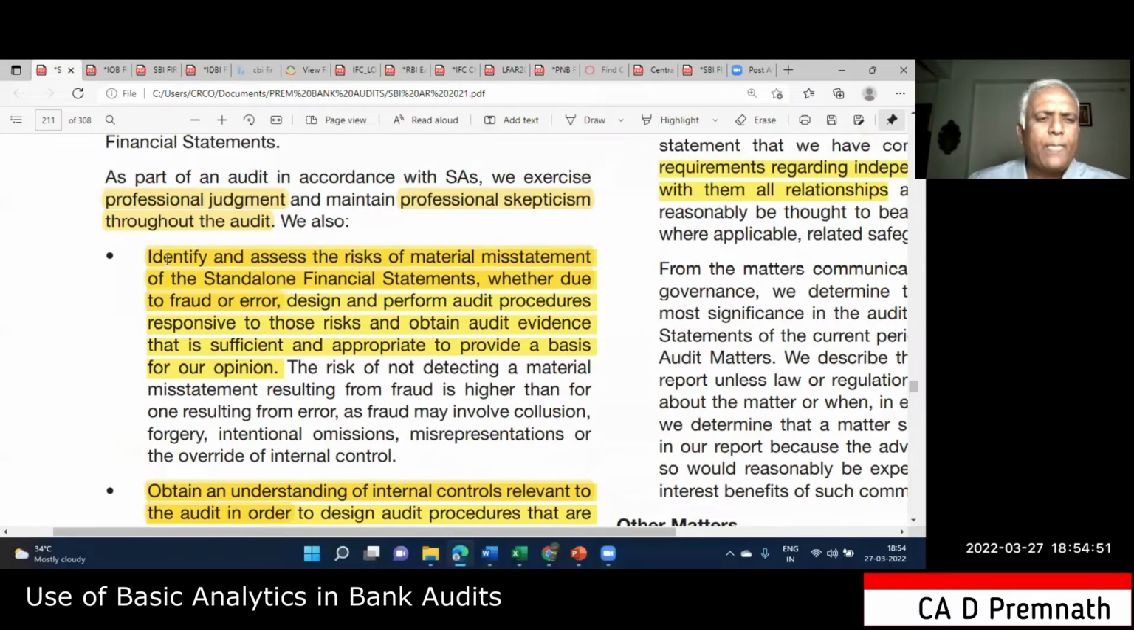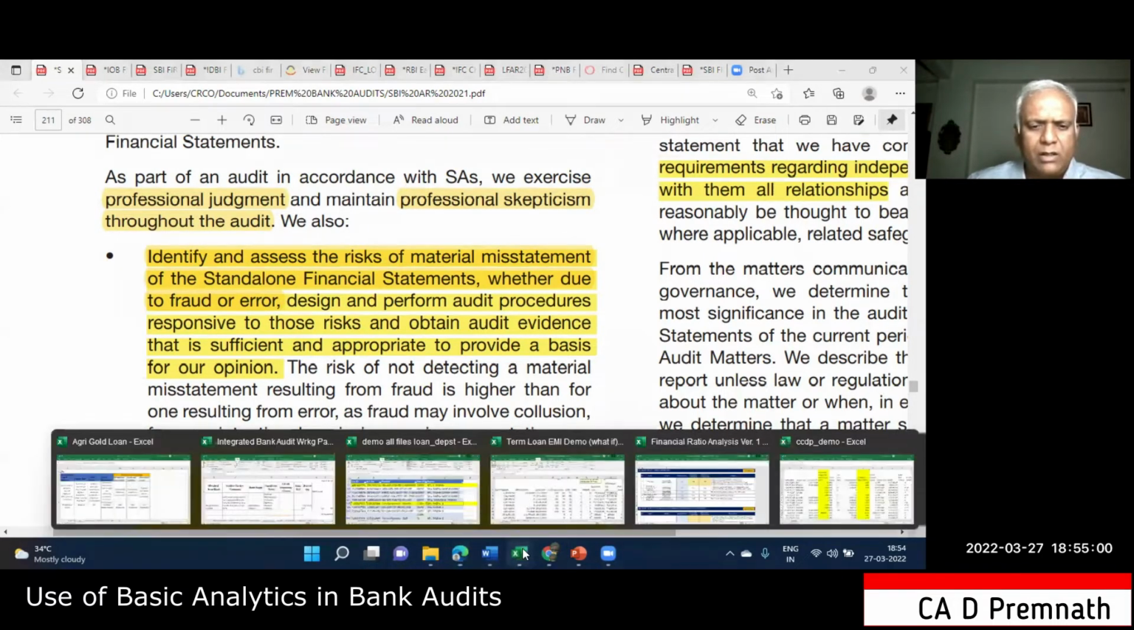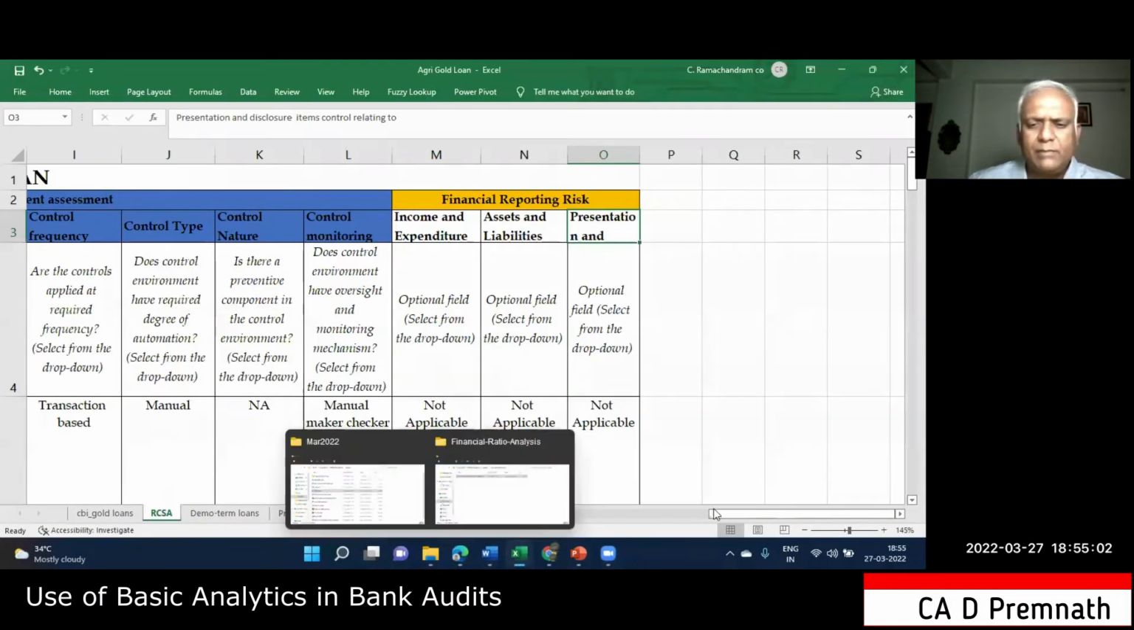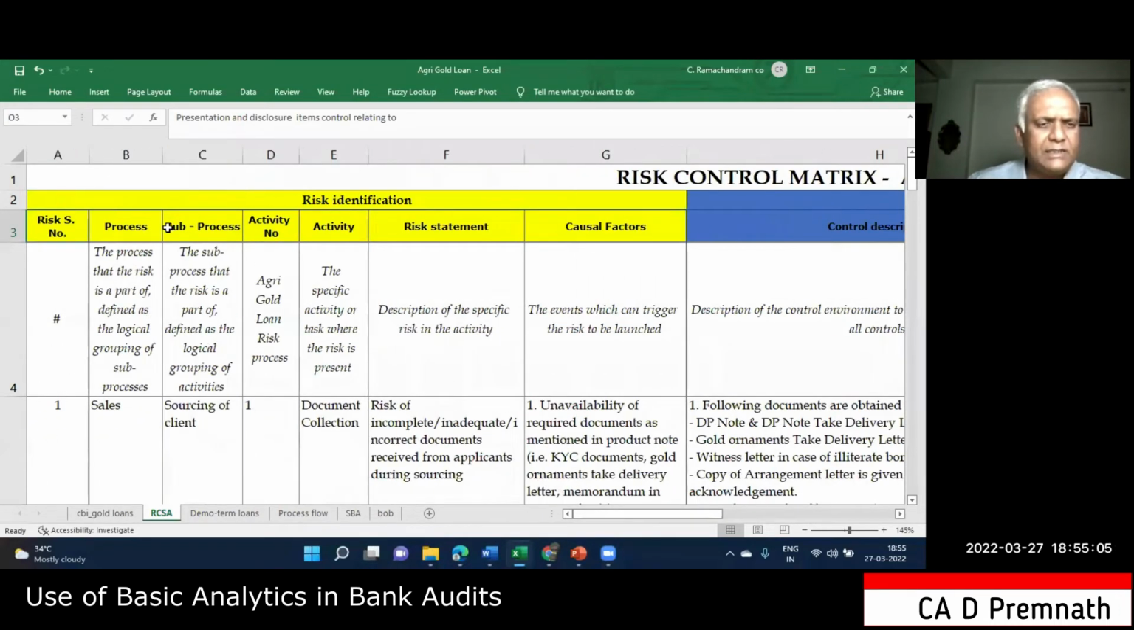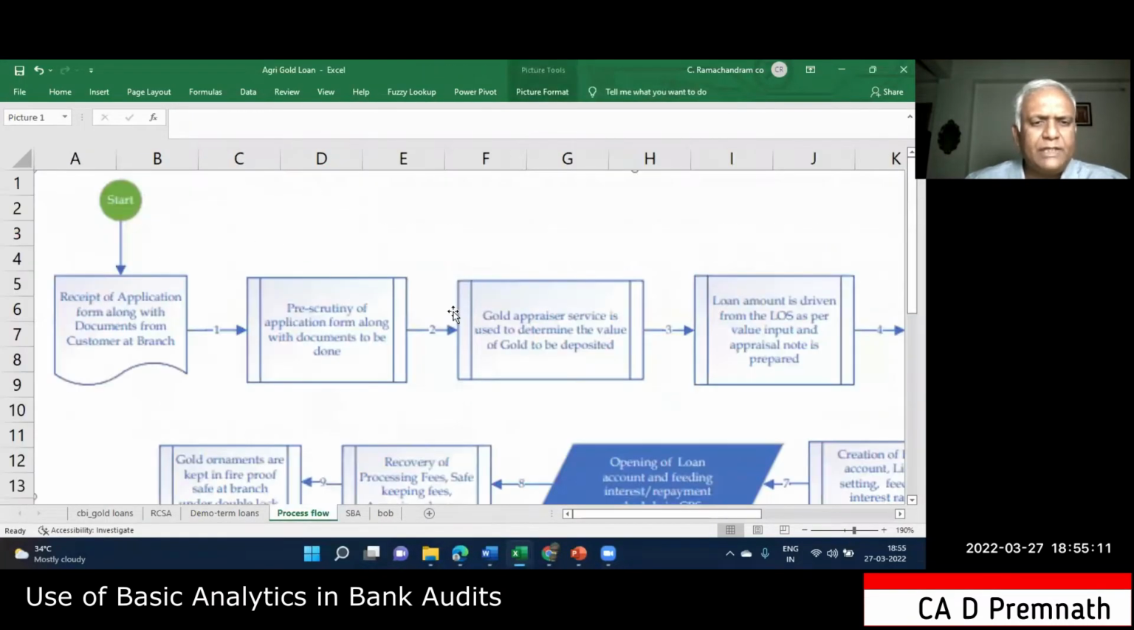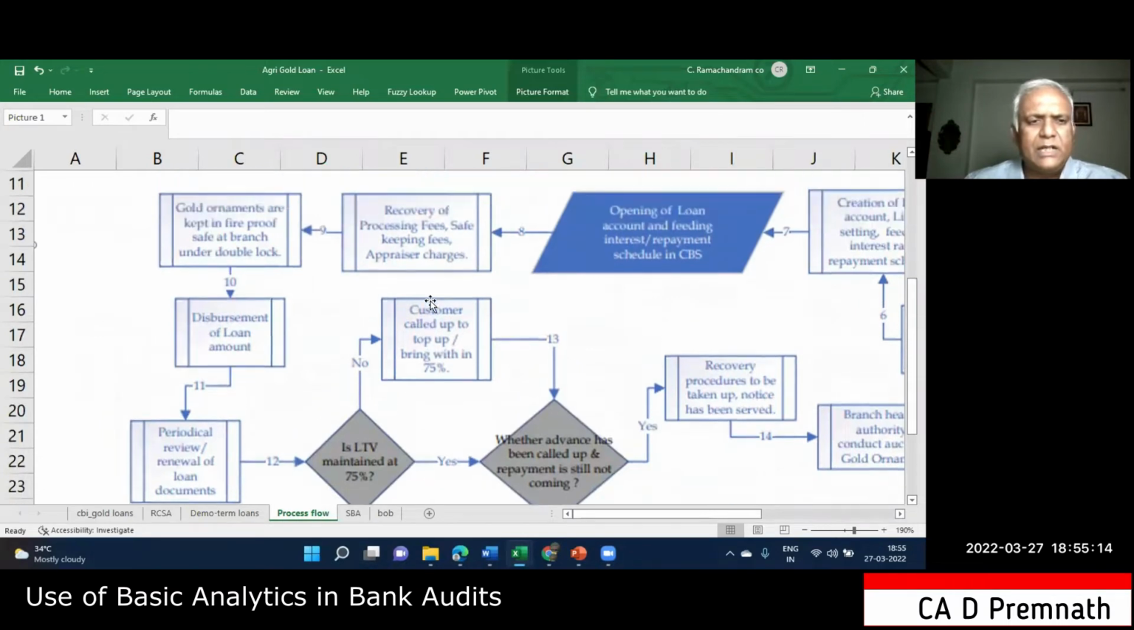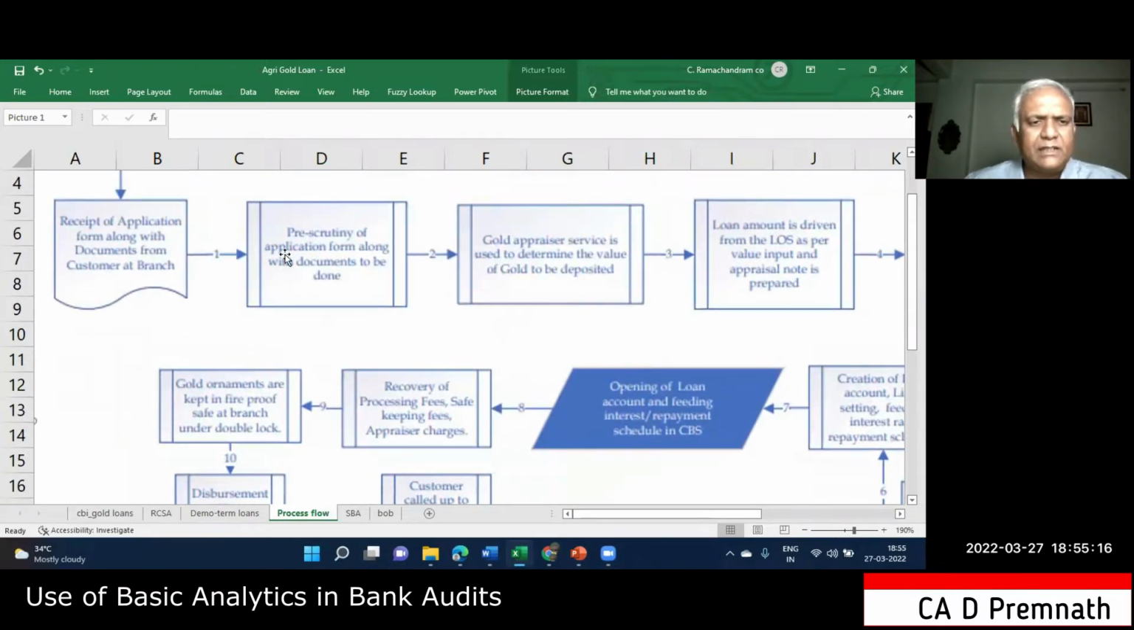Now, what are we saying? I am identifying and assessing the risk of material misstatement due to fraud or error. Exactly what I am doing here. I am assessing the risk. I am identifying the process. There are 15 processes, and I am identifying and assessing risk at every place.